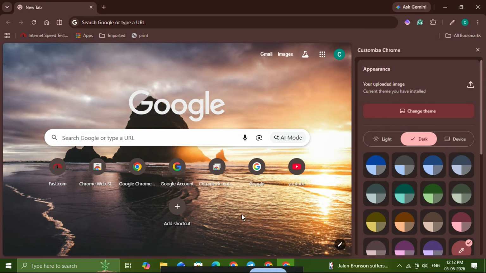If you want to make it even cleaner, you can go back into the customization settings later and try different images until you find the perfect look. And that's it. Your Google Chrome background on PC has been changed successfully. It only takes a few clicks, but it can make a big difference in how your browser feels every day.